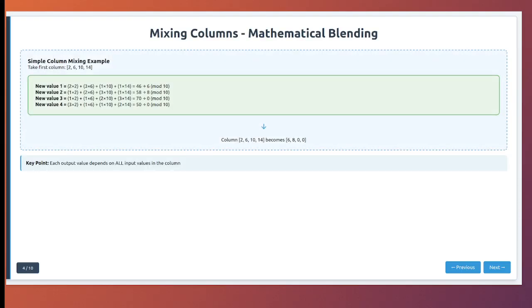Mixing columns, the mathematical magic. Here's where AES gets clever with mathematics. The MixColumns step is like mixing ingredients in a blender. You can't easily separate them afterward, but with the right knowledge, you can reverse the process.